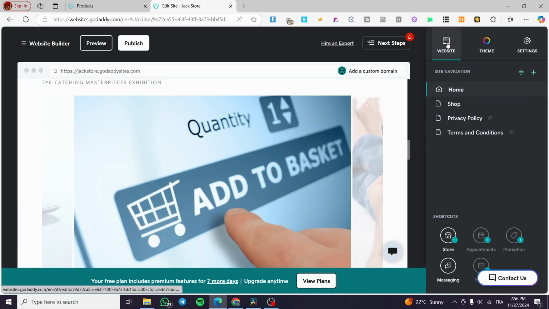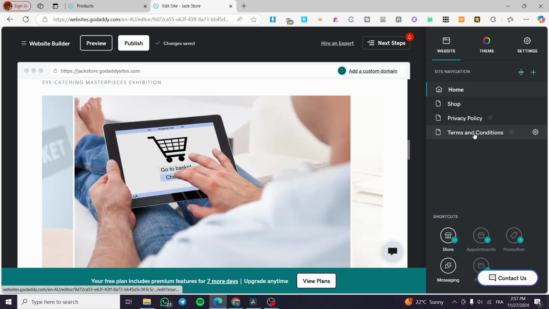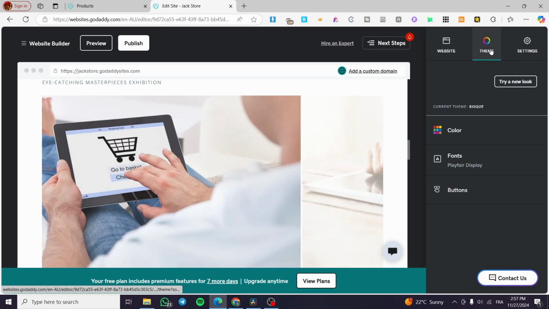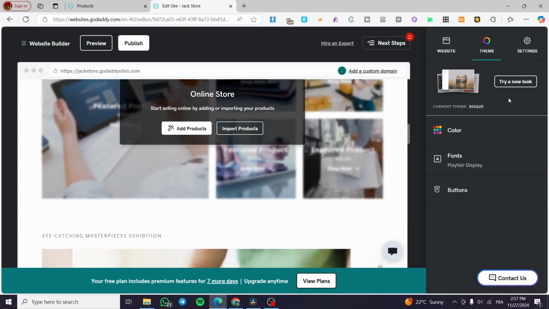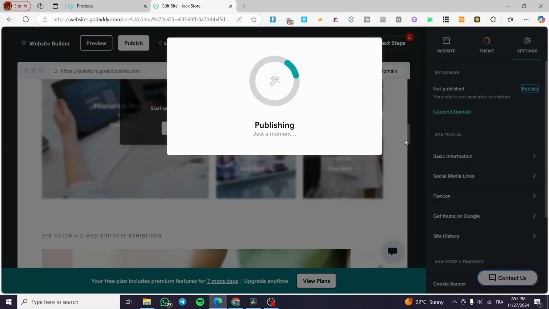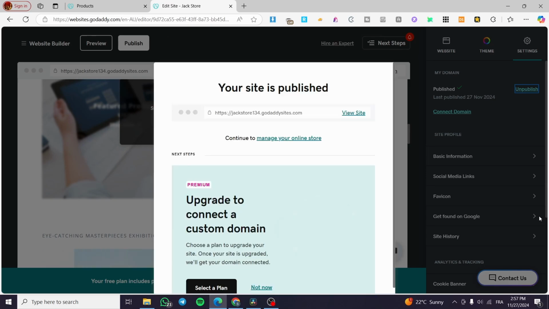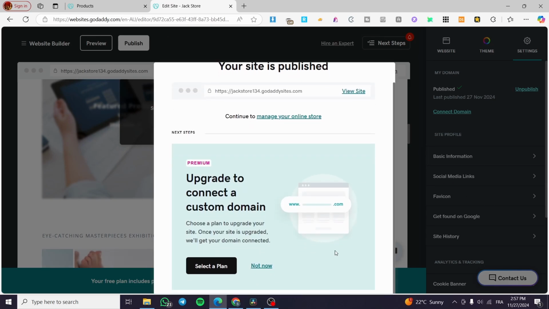Now for the site navigation, which is going to be here, the website, you're going to get the pages right there and control them. For the theme, you are going to modify the colors of the websites, the fonts, and the buttons. And for the settings, you're going to click on here to publish your website and see some other information like the basic information, the social media links, the favicons, get found on Google by setting up the Google Merchant Center or, let's say here, the Google Analytics and etc.